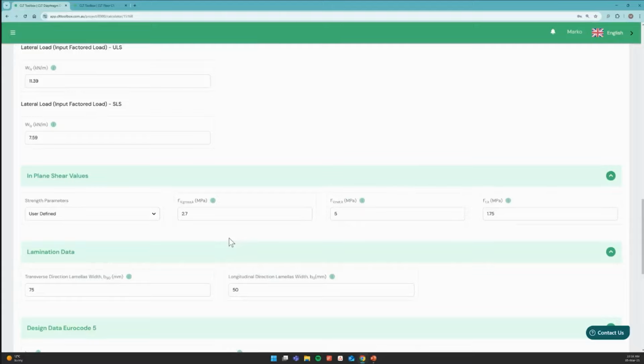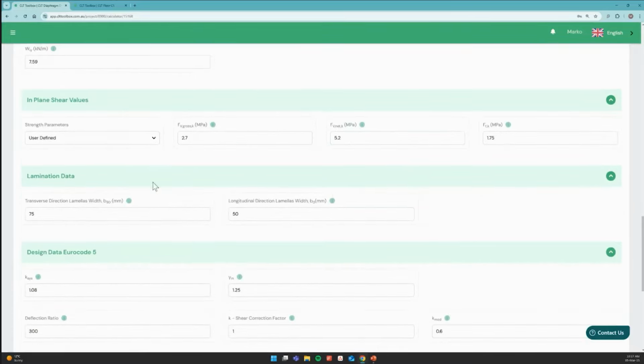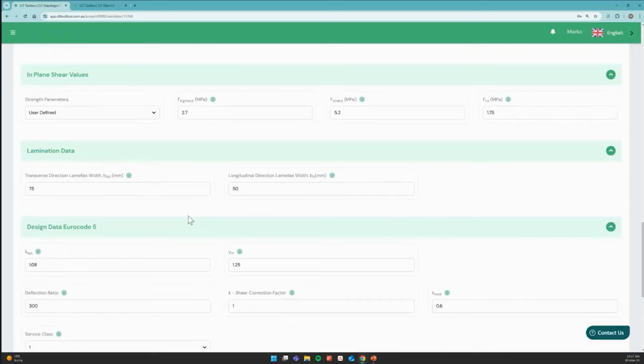So they are based on some recommendations from design guidebooks and other research papers, but you can find some specific values with each supplier. So for instance, for the KLH, we can type in 5.2 for shear net strength. Also, in terms of the lamination data, this is also part of the inputs that are specific to the supplier, and you can find more information in their technical data.